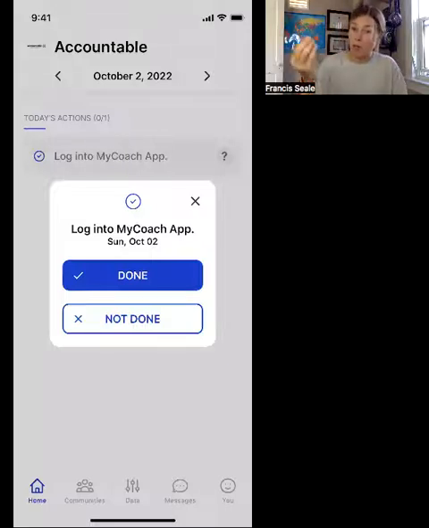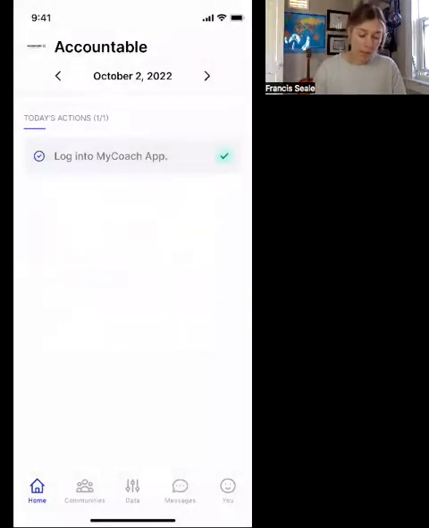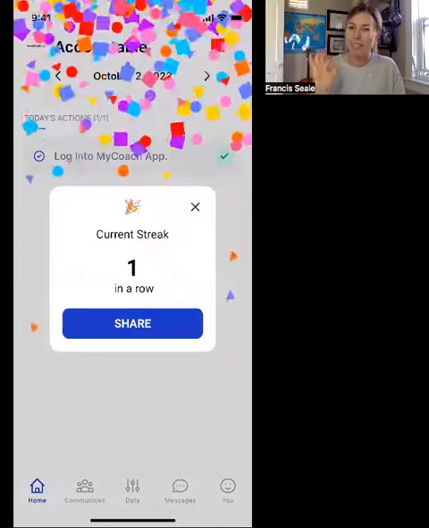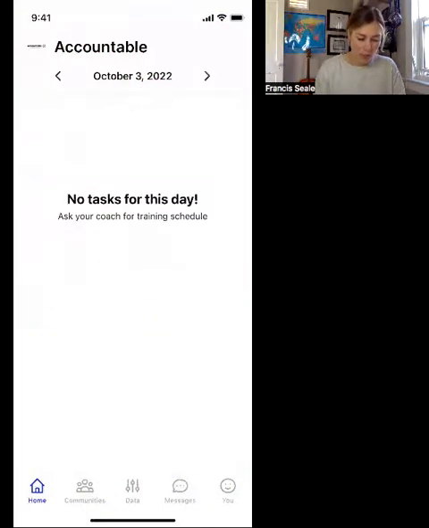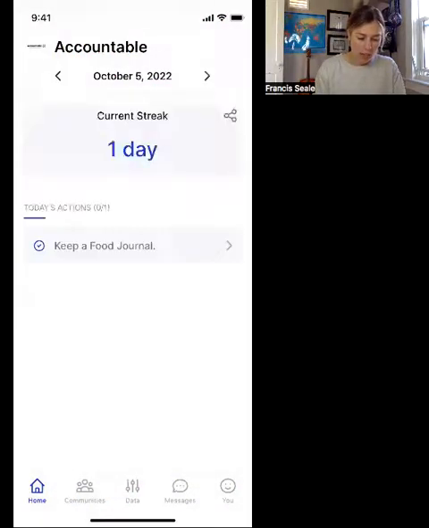So to show what tasks you've done or not done, it's okay even if you click not done. We're here to just show up for ourselves, learn from it, and keep going. So log into the app, you click done, gives you a little celebration for streaks. And you'll notice here, so I'll switch some up to the top here. Eventually, we'll get to the first task is keeping a food journal.